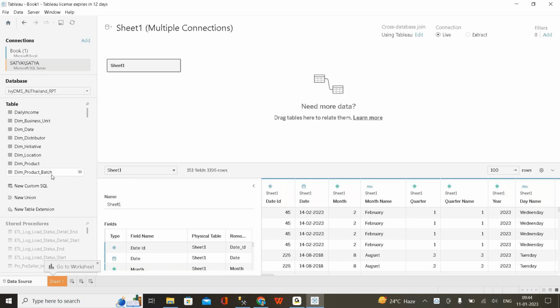Today I am going to explain data blending and joining. This is again a very important interview question in Tableau. What is the difference between data blending and joining? Blending is when we integrate data from multiple data sources, that means more than one data source.